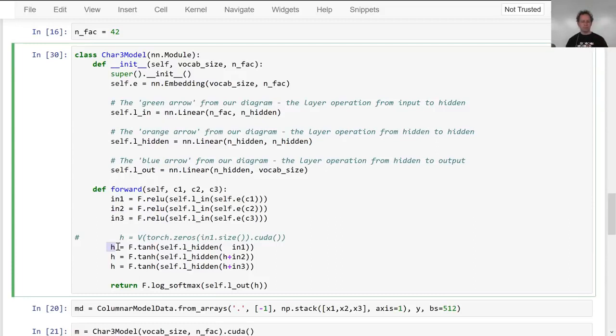I don't really see how these dimensions are the same from H and IN2. From which to which? Okay, let's go through it. Let's figure out the dimensions together. self.e is going to be of length 42. And then it's going to go through LN, which is going to make it of size n hidden.